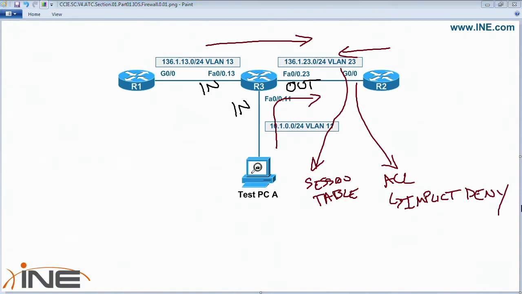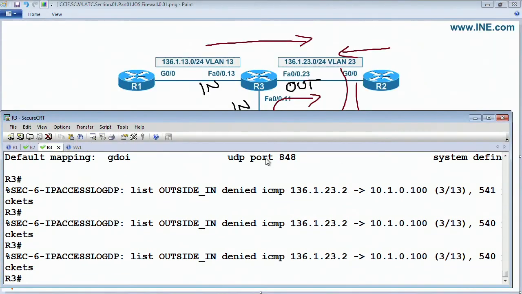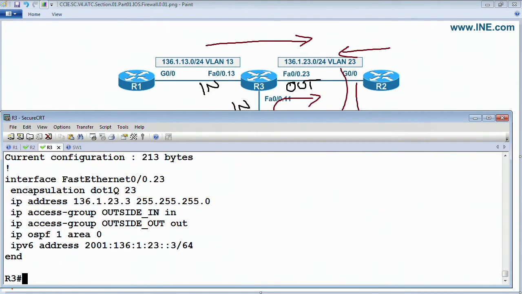Now, if we compare this to the previous implementation of the reflexive access list, let's look at Router 3, and on that interface, which is F0/0.23, if we show run interface F0/0.23, previously with the reflexive ACLs, we were watching the traffic go out. This is where we have that reflect statement. Then as the traffic is returning, this is where we're doing the evaluate.